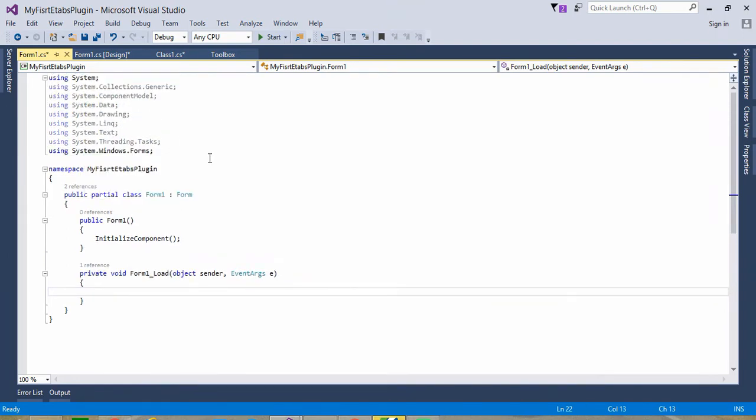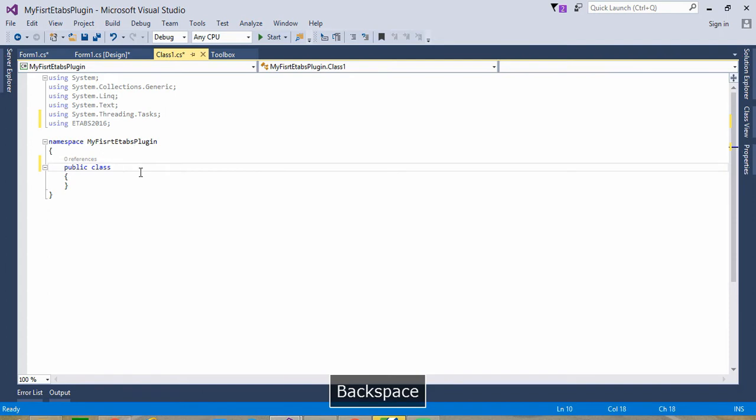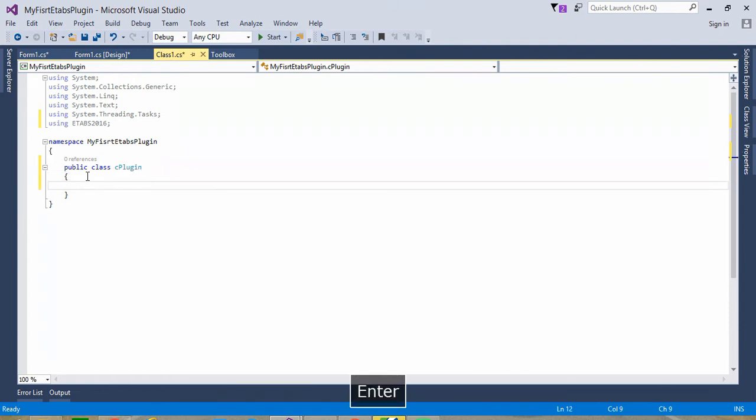Just get back to Class1 and redefine the public class Class1. You have to change the name to cPlugin, as I changed it to cPlugin. You have to change it to this name. Don't give it a random name. It has to be this name.